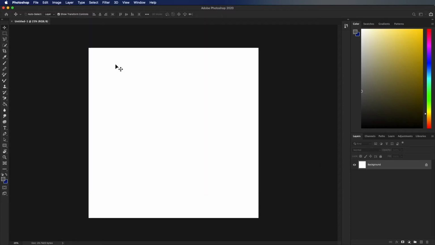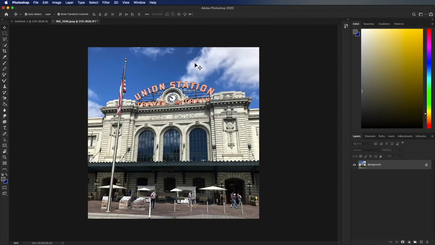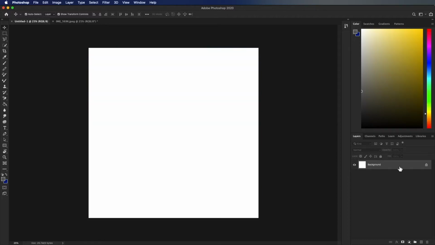The next one is Cmd O for open a new document. So I'm going to just click on a picture I took last year in Colorado, and boom, it will automatically open up that photo.